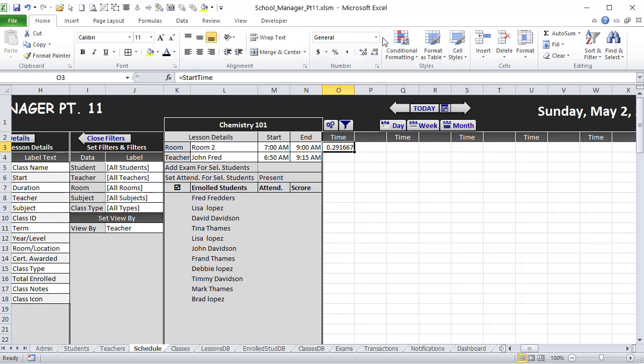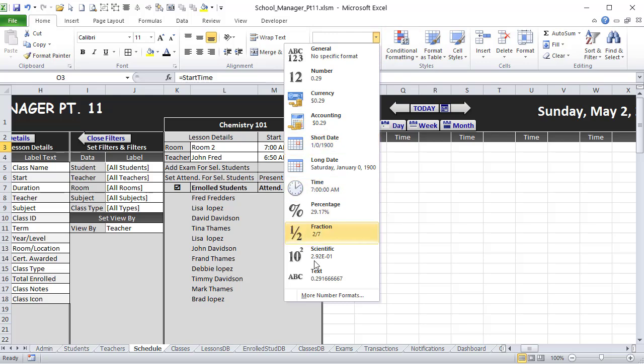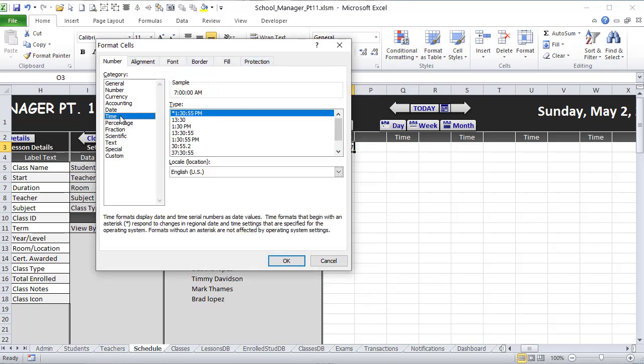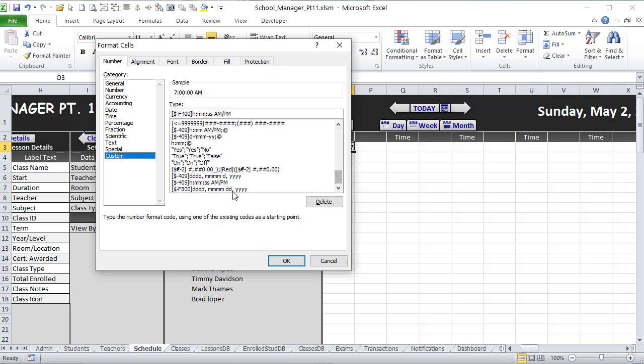Of course, we're going to format it as a time, and then we're going to bring it down. What kind of time? I want to make sure I don't take up a lot of space. So I'm going to put in something like time, but maybe not this one. Let's try a custom one. I have one saved here.